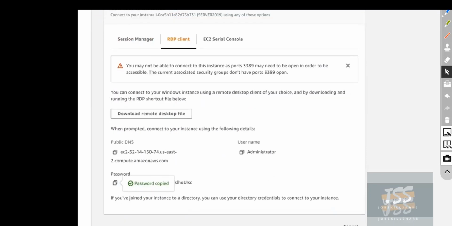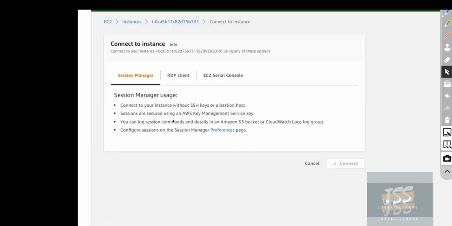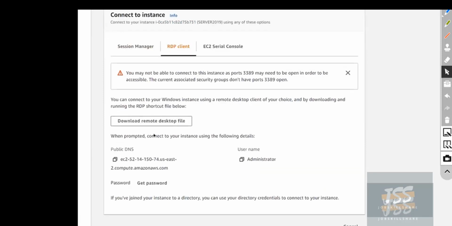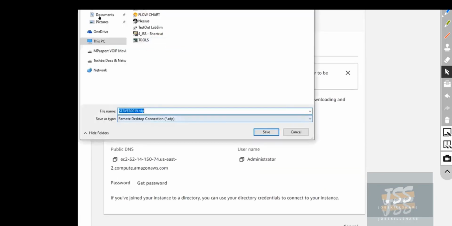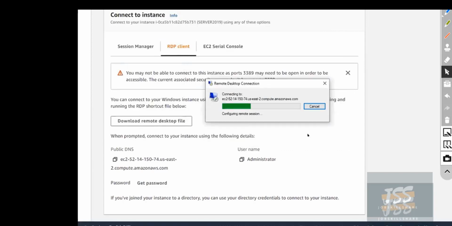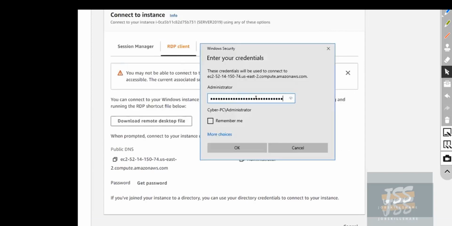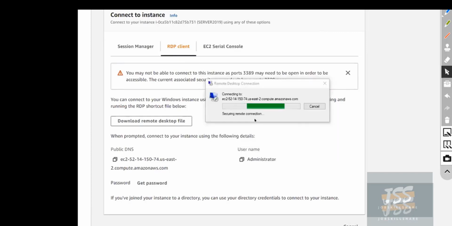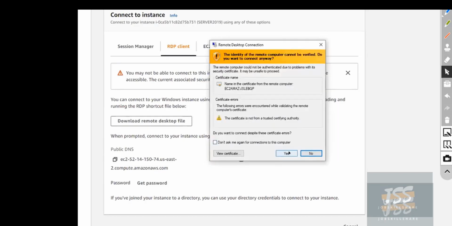So we need to go again into that RDP. Server manager, RDP client, and then you can download that remote desktop directly. Save it, and run it. And click on the connect. And then just need to paste the password. And click on OK. Click on yes.